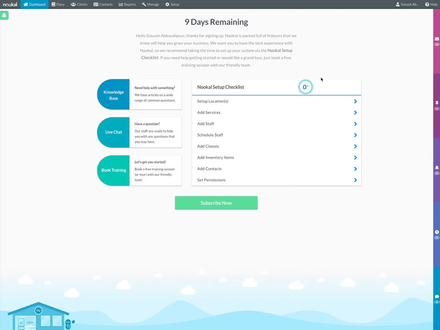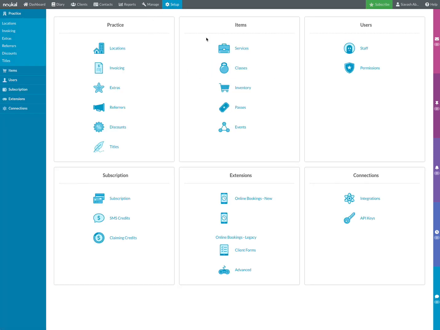In this video, I'll show you how you can get access to Nookal API key. So I'm in my dashboard. At the top, if I click on setup, I'll see all the setups.